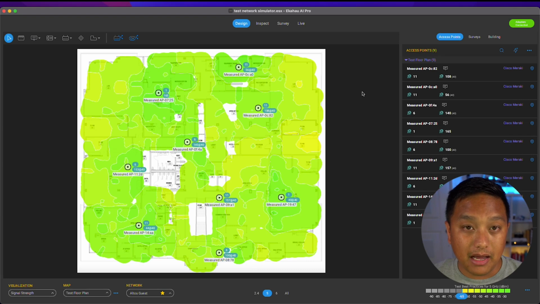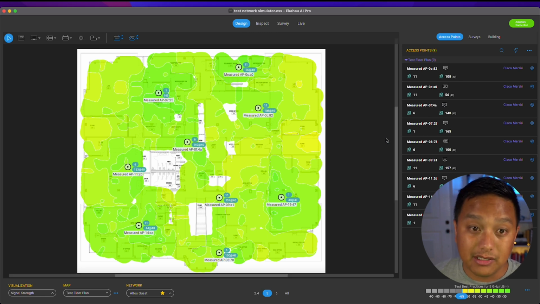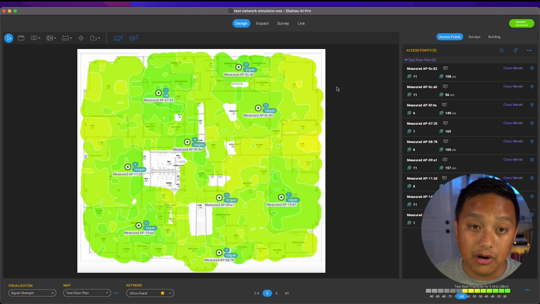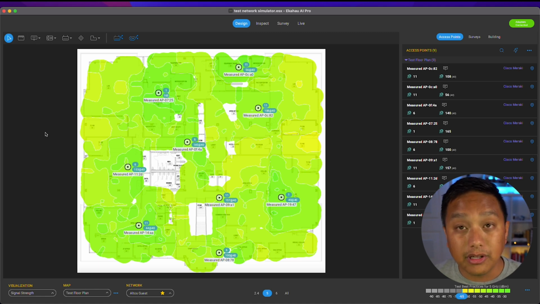Here is my project file. You can see I'm using this signal strength heat map right now, and I do have a network selected. You can see that on the right side I have measured AP. So this is a validation survey. These are where the APs are currently located in this deployment.